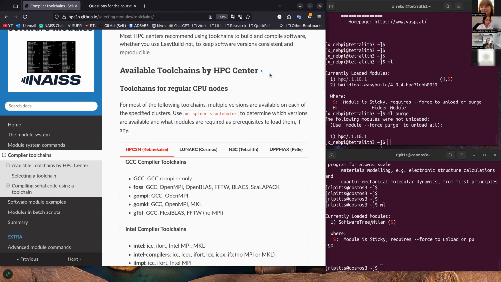At most HPC centers, if you're going to build and compile software for yourself or for distribution, regardless of whether you use EasyBuild, it's advised to use toolchains just to keep the software versions consistent and reproducible.